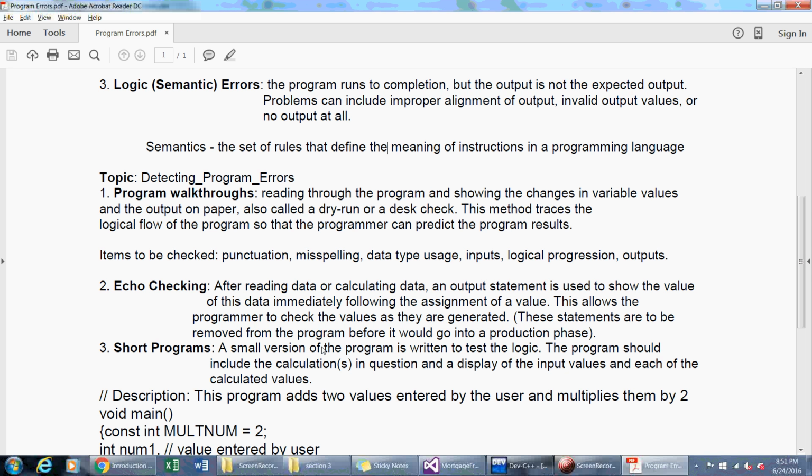The other way to detect program errors, and these are ways that you can detect more along the lines of logic errors. Then you have echo checking, where you would use cout statements all over your program to see where the calculation is going wrong. Or you can simply extract a smaller version of your program.